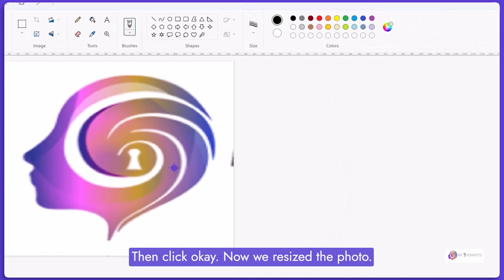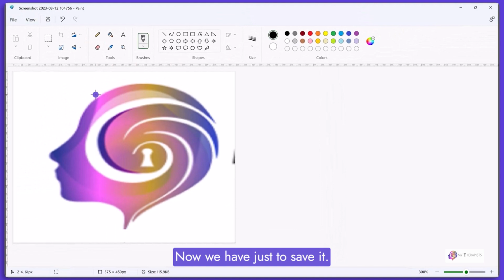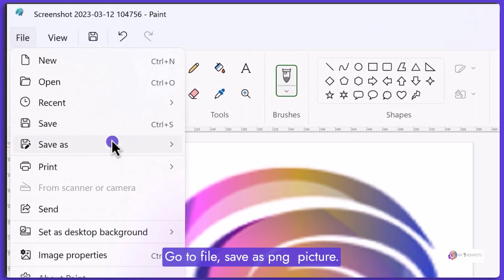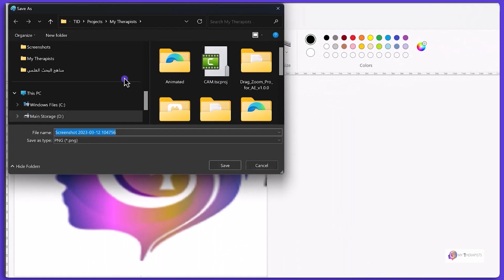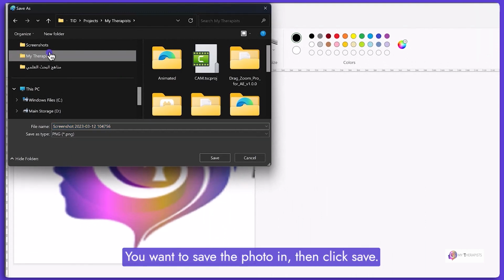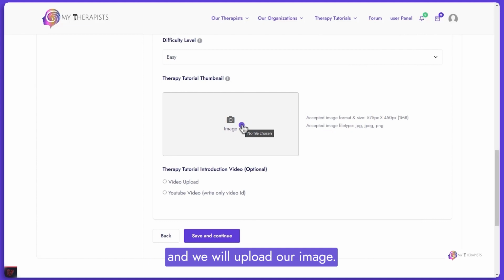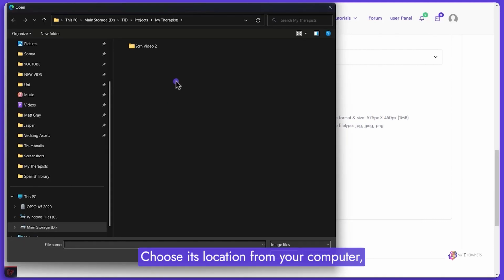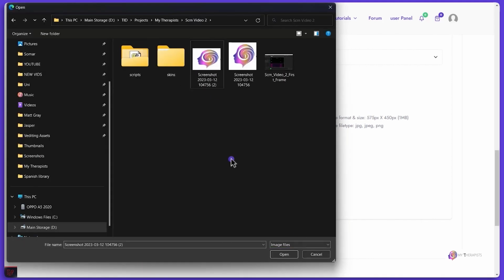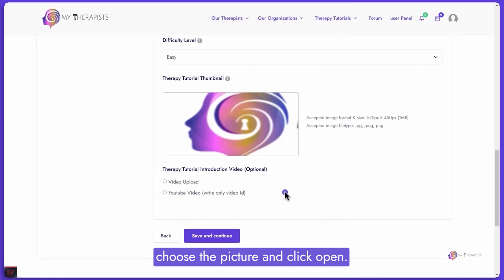Then click OK. Now we resized the photo. Now we have just to save it. Go to File, Save As, PNG Picture. Select the location you want to save the photo in, then click Save. Then we will go back to the website and we will upload our image. Choose its location from your computer, choose the picture and click Open. Now we have successfully uploaded your therapy tutorial thumbnail.